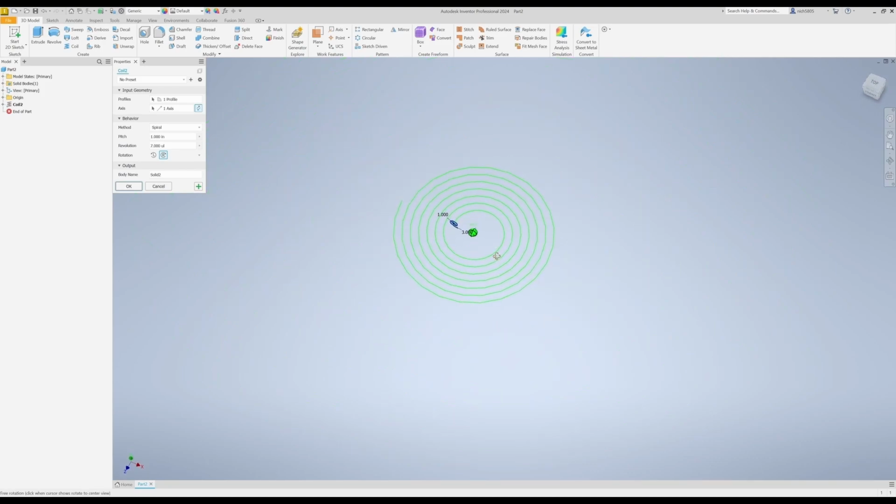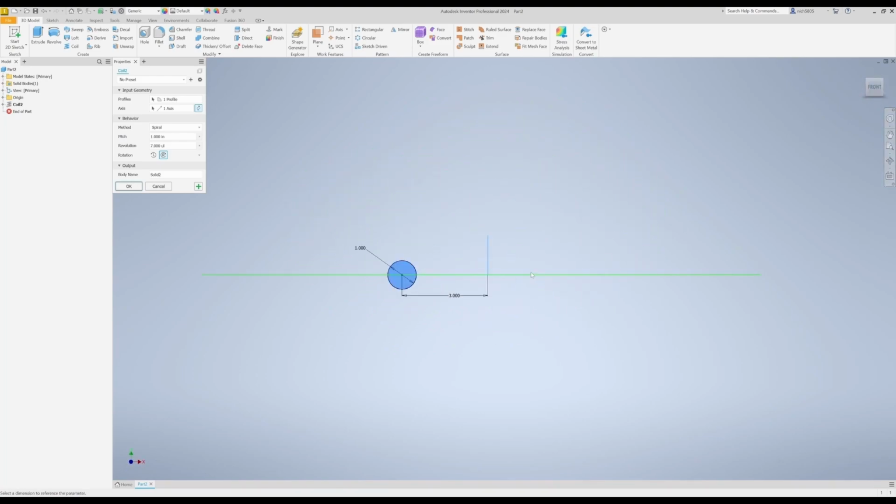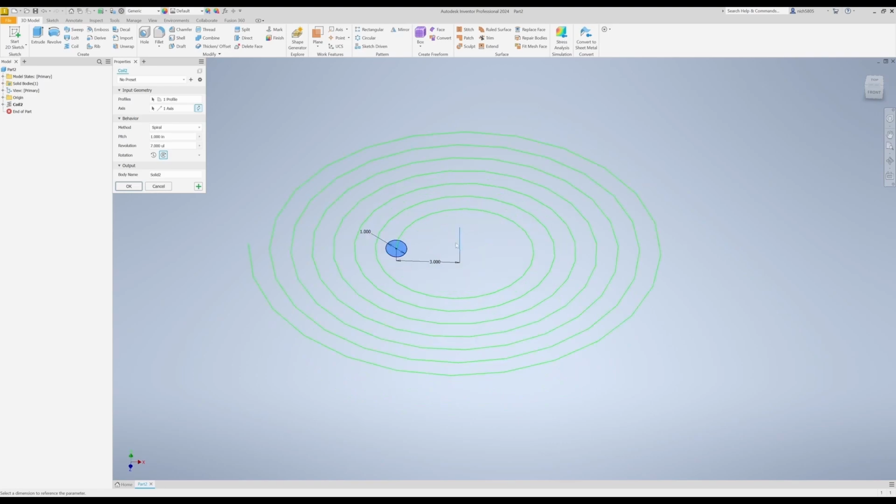So as you can see here, it makes a spiral, basically. And if you come over here to the front view, you can see that it doesn't go down at all, it doesn't coil, it just makes a spiral. And this is useful for some aspects. It's not something that I use very often, but it is nice to know about and have.